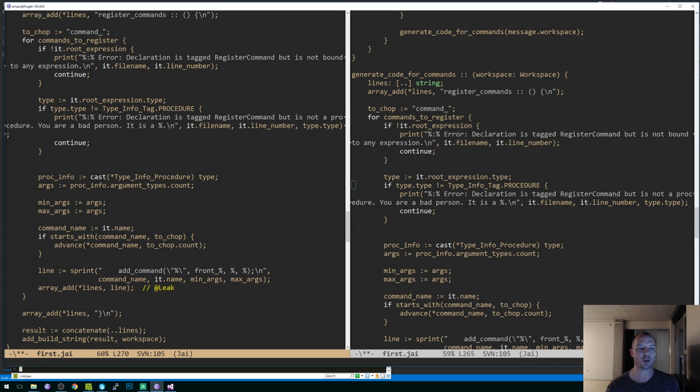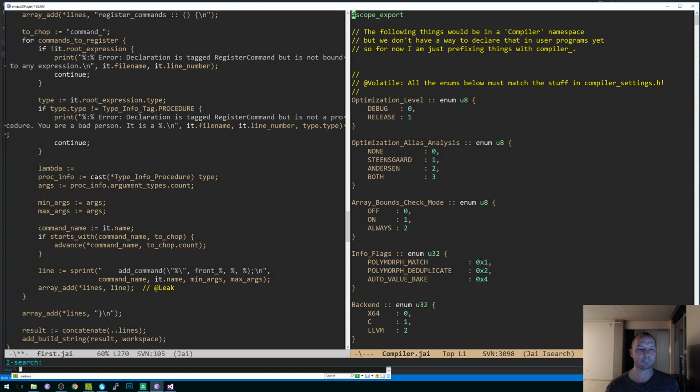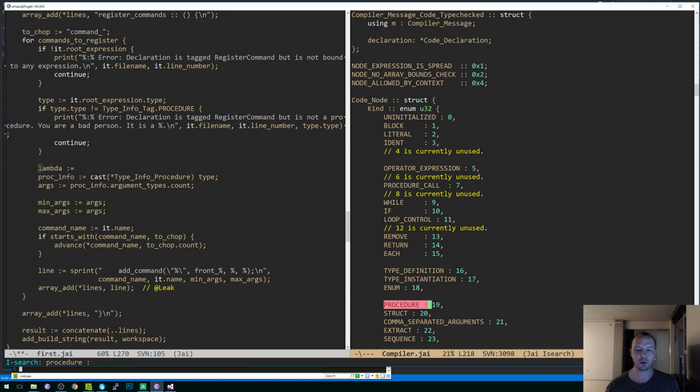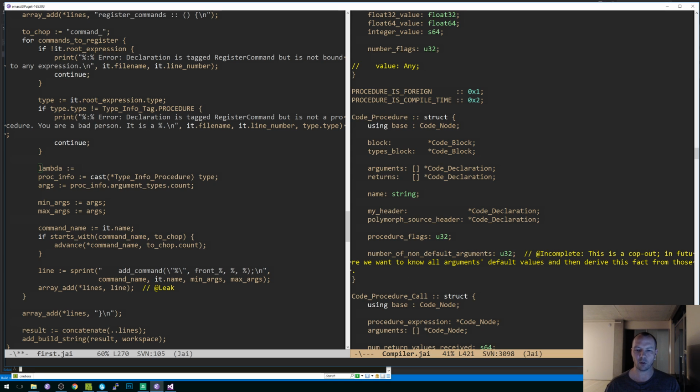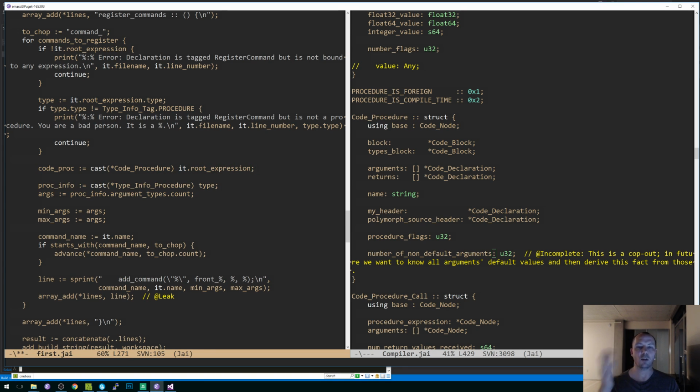So after here we've checked that it's a procedure, and now we'll say lambda or proc, I don't know, let's call it lambda. Okay, so the structure we're going to be looking in is called code procedure, and it's got this new thing that we added called number of non-default arguments, right? So code proc is pointed at code procedure, it.root expression. It is the declaration, remember. So the declaration's expression has to be a procedure because it exists and it's of type procedure.